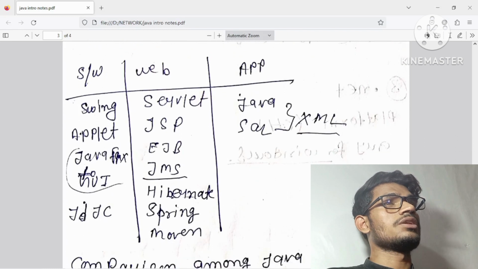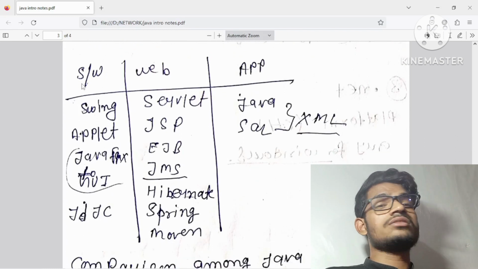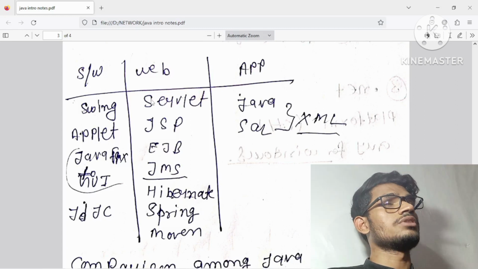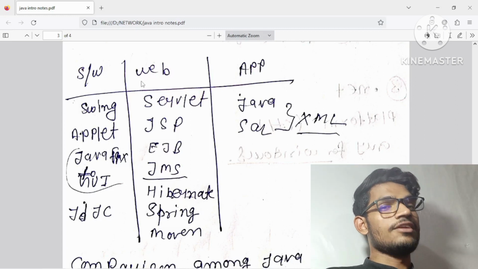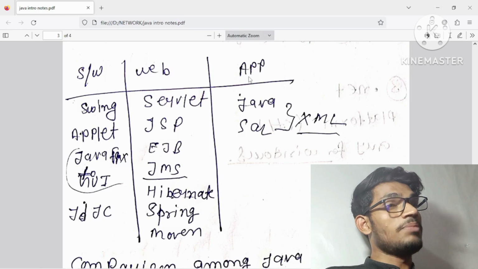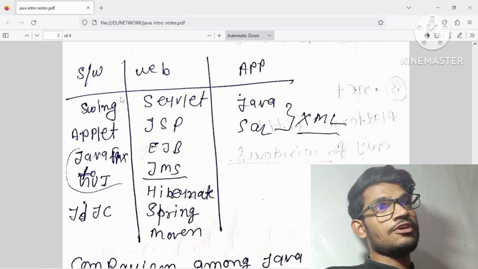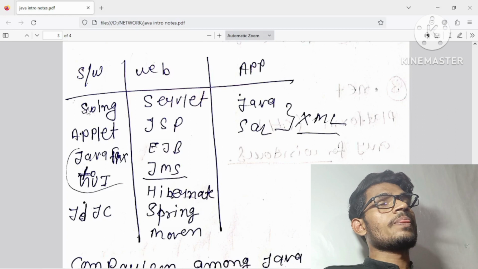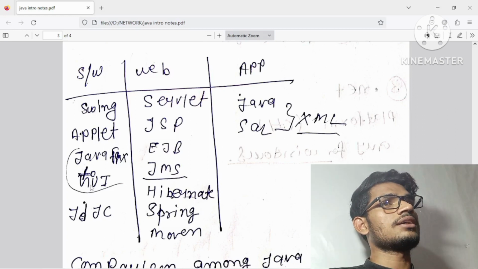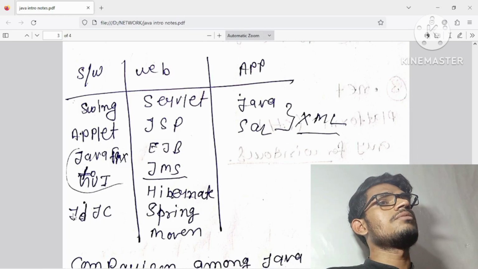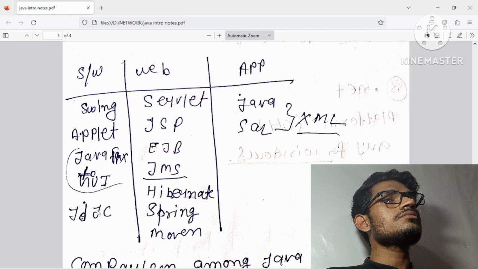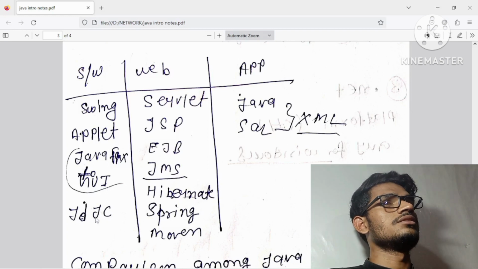And after that I want to tell you something: what is the scope of Java? We can use Java for creating software, creating websites, and also creating applications, with the help of Swing, applets, Java flags and graphical user interfaces. All these things will be used here along with JDBC.